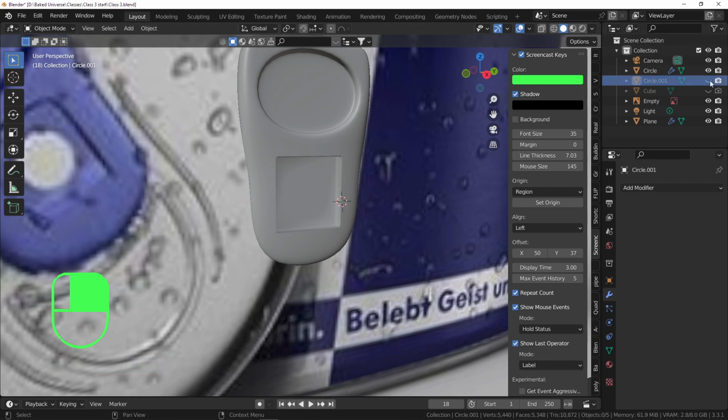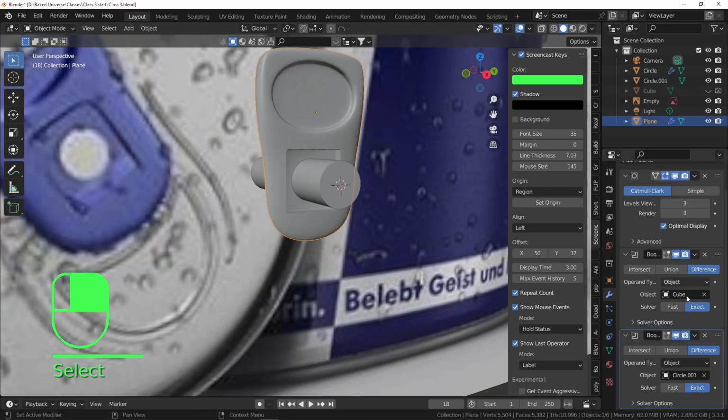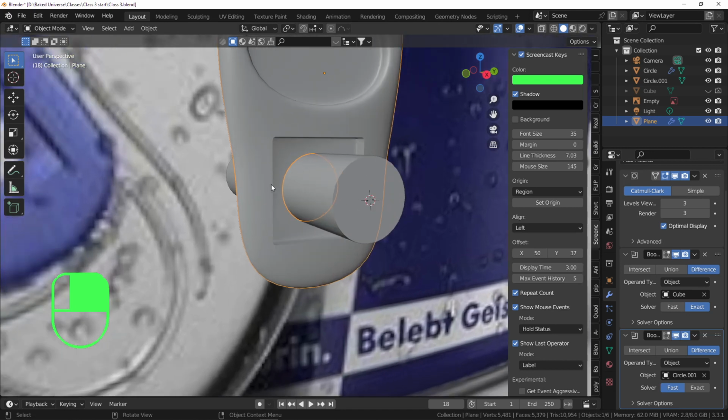And there's usually a reason for that. Booleans are always a little bit funny. Just unhide that and left click on your lid right away. And we can change the solver type from exact to fast, and that usually does the trick. And you can see it fixes this right now as well. And this is just something that you have to keep in mind. If exact doesn't do the trick, then usually the other option will, and the other way around as well.